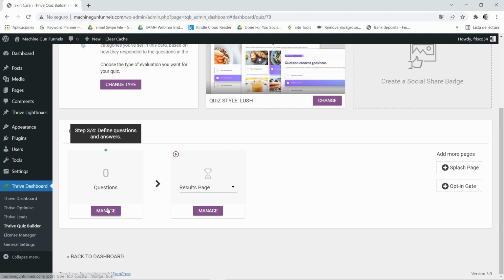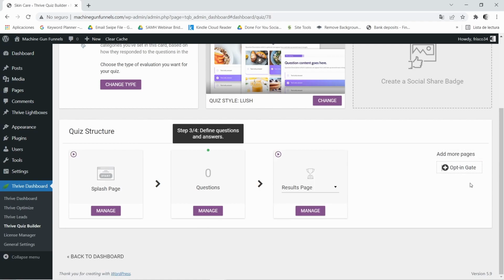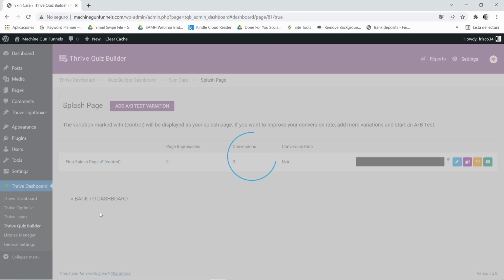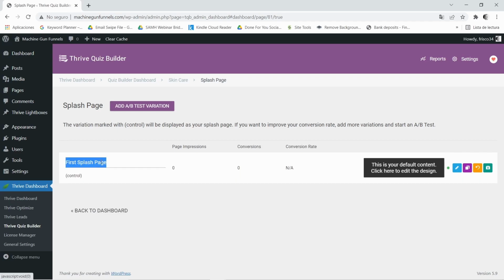But before I start creating the questions, I want to add a splash page. The splash page is pretty much your landing page. This is the first page that people are going to run into when they come from your ads or whatever it is that you're bringing them from. So on our splash page, we want to go ahead and create it. We want to click on first splash page, click on this little pencil icon, and name our first splash page.